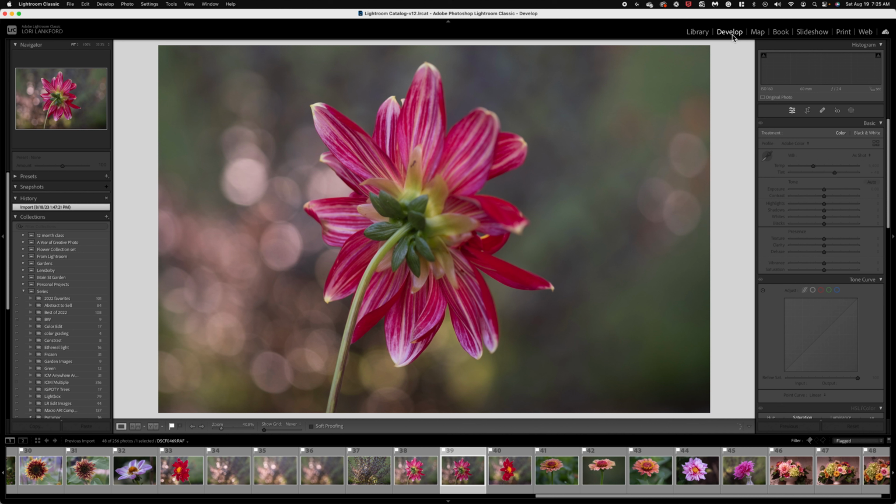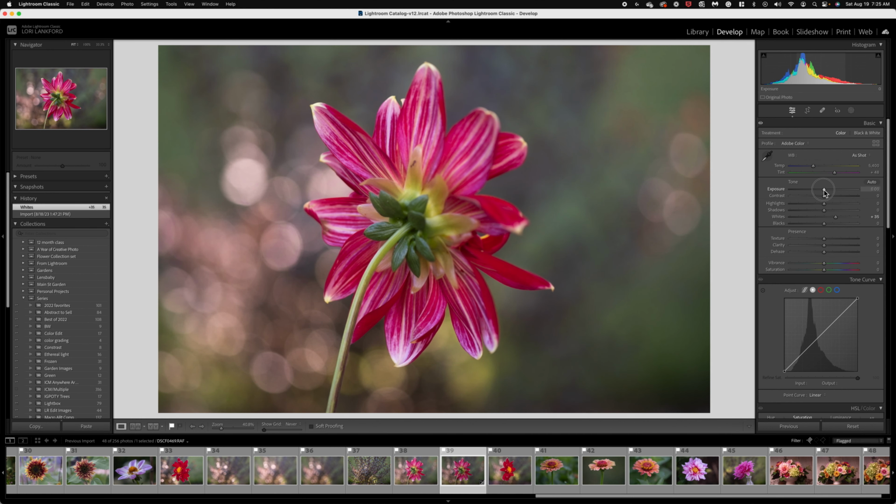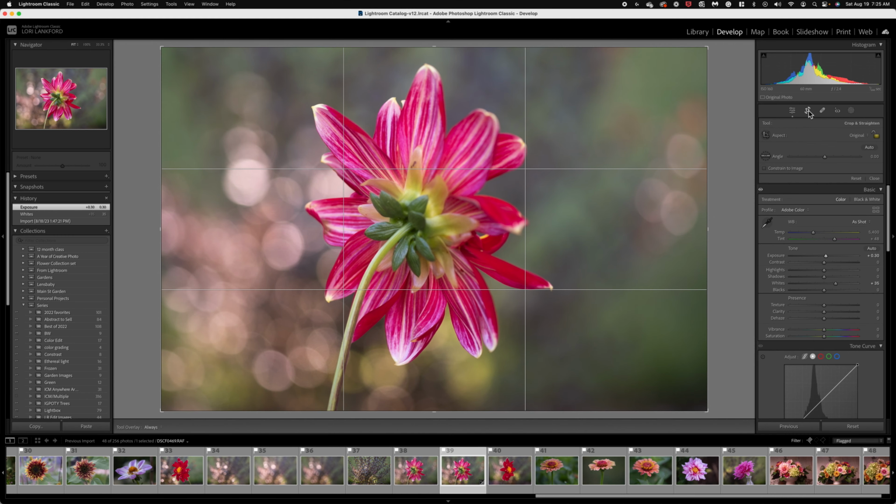So of course, I just love this light. I'm going to look at my histogram, and I want to go ahead and bump the whites a little bit to just brighten it some more. And for this image, I am going to brighten the exposure a little bit. I want some more brightness. And I'm also going to think about my crop.